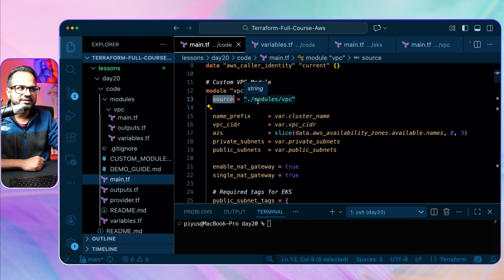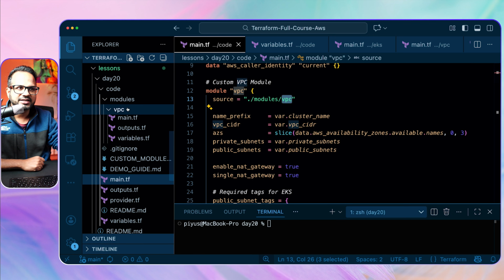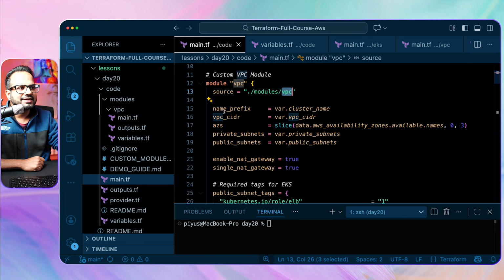Where's the source? It's inside the modules folder, inside the VPC folder. So this is our module name. Okay, so this is the path that matches with this module path. Now it has different fields, but you would notice that there are some fields that are not a valid argument, right?